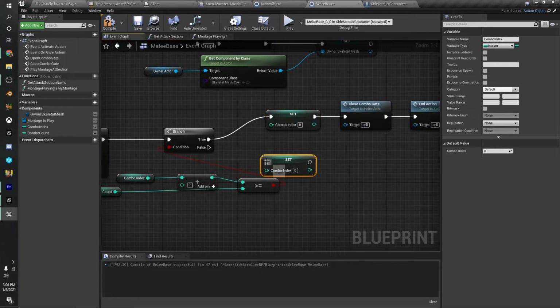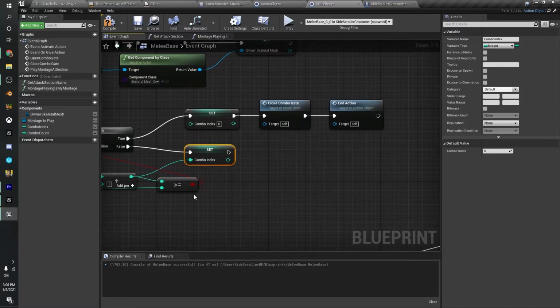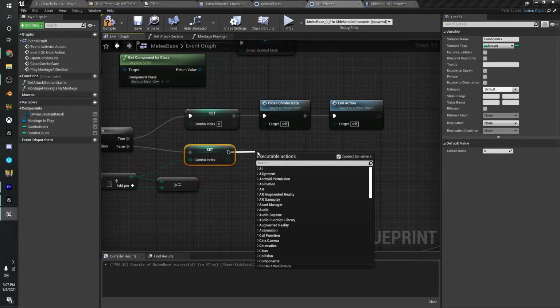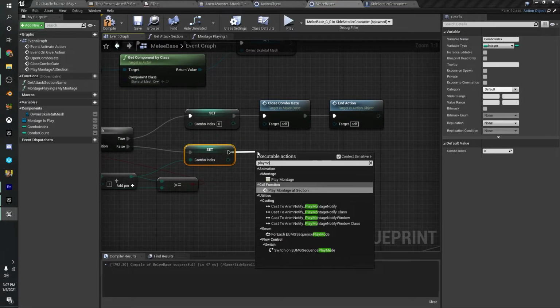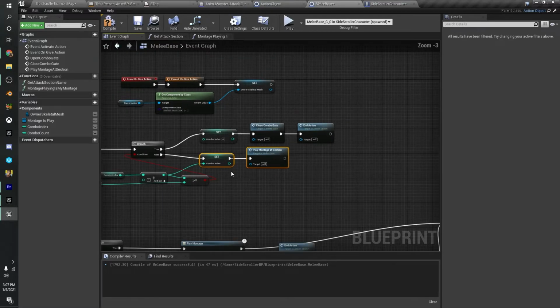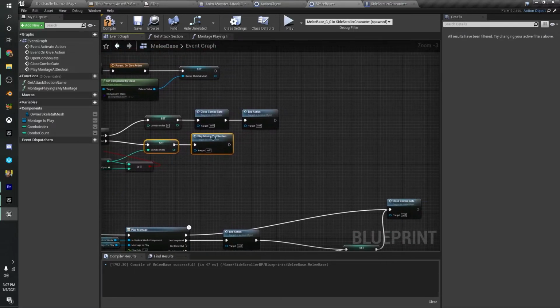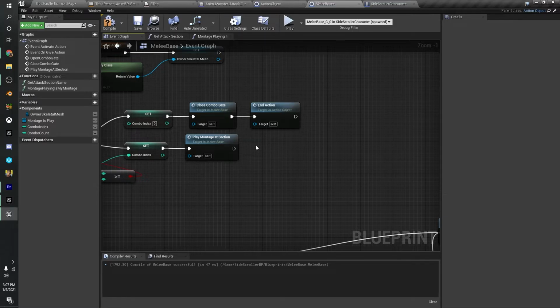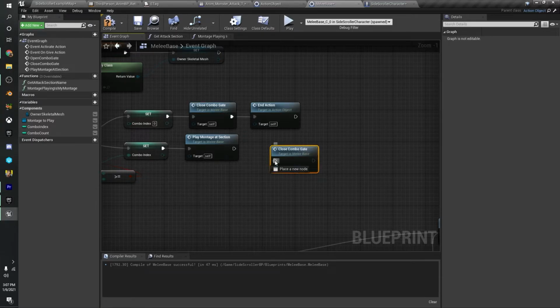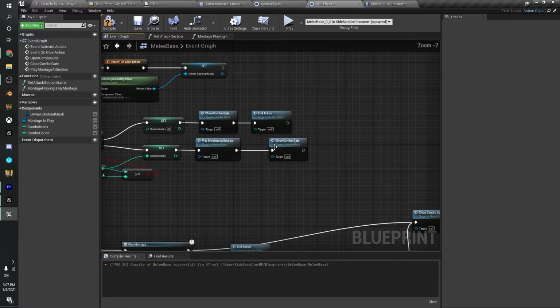Otherwise, we want to set this to the incremented integer, so we just want to increment it each time. And then we can go ahead and play the montage for the next attack, and then we can close the combo gate. And we make sure that we keep it closed.